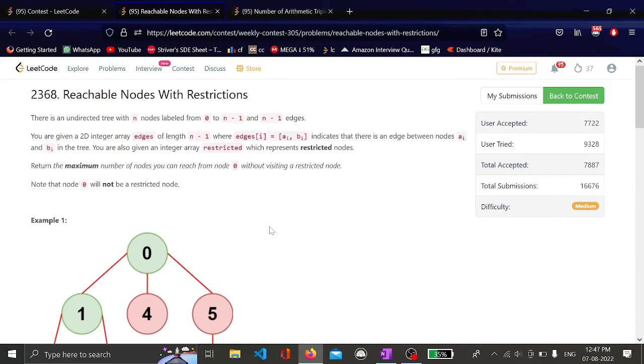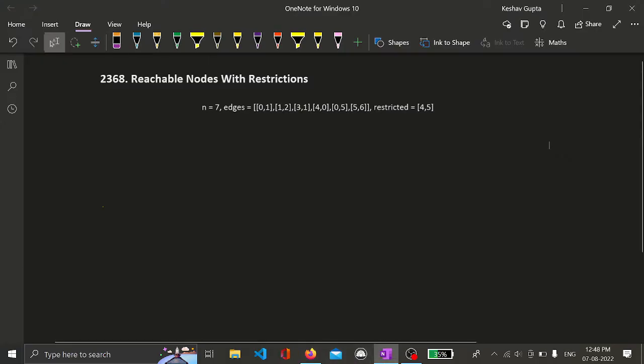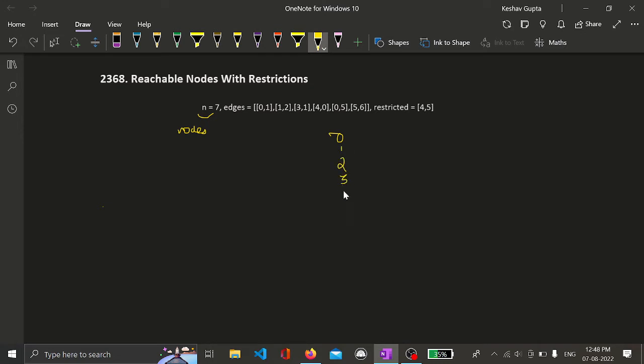Okay, so let's check out how to approach this problem. So this is the first example that they have given to us. Here n equal to 7 means the number of nodes, and edges are given to us, and restricted is the array of nodes which can't be reached. So first we will make an adjacency list. Okay, let's make the adjacency list. The number of nodes is 7, so the adjacency list will contain 7 entries: 0, 1, 2, 3, 4, 5 and 6.